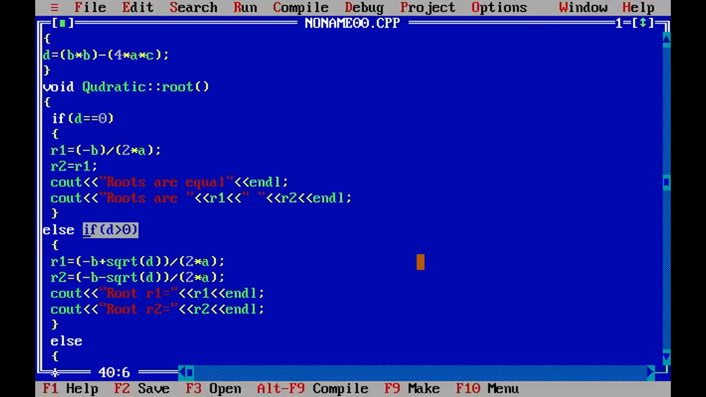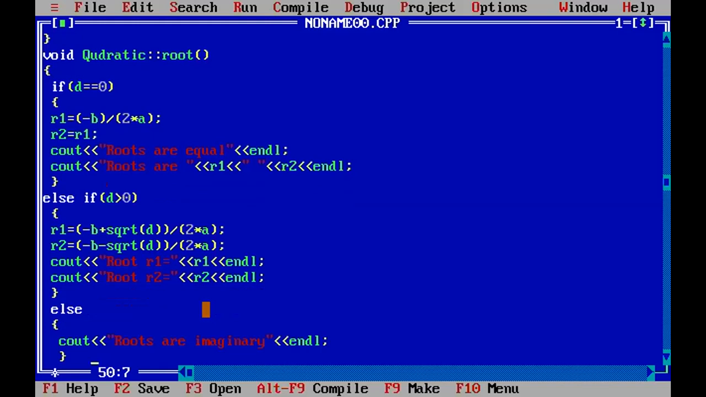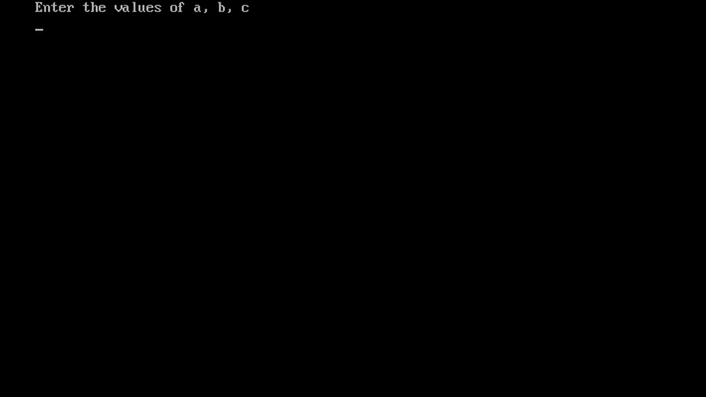Then the third case is if your D is less than 0. We have computed when D is greater than 0, else in the sense, D should be less than 0. If D is less than 0, then our output should be imaginary. We will run and see what our output would be. Yes, 1, -1, and 1. Now we have got our output as roots are imaginary. So this is your lab program.